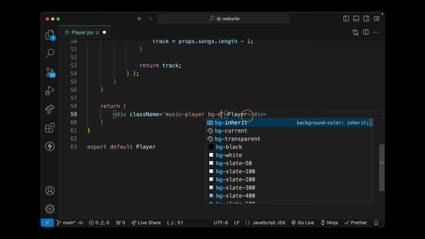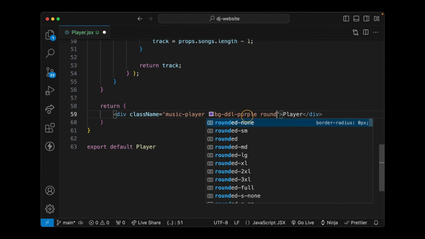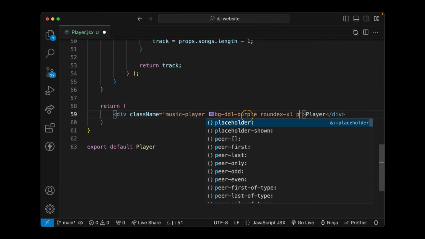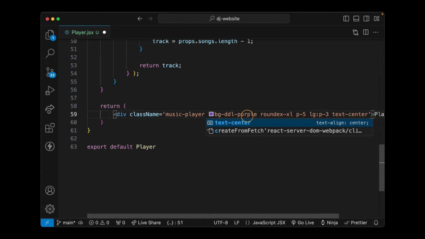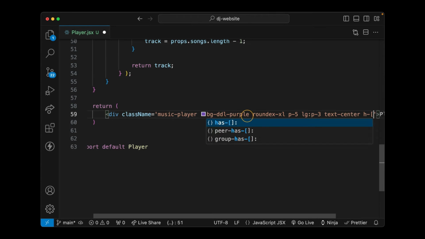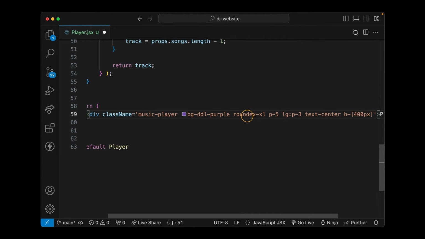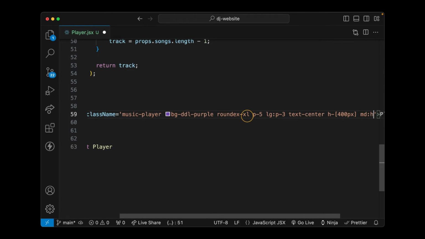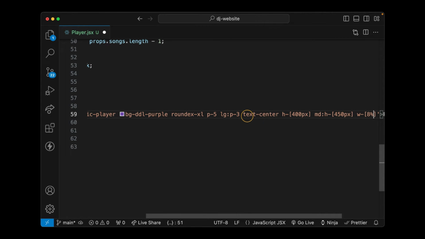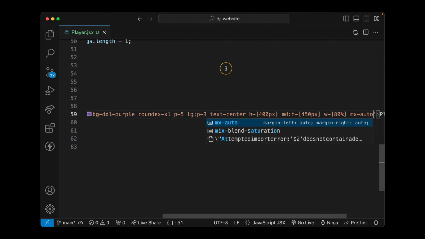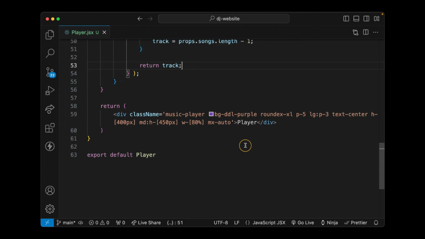Now let's define a few Tailwind CSS classes. Let's change the background color to our custom purple color. I want to give rounded corners of XL, padding of 5 to all sides. On LG breakpoint onwards, I want the padding to be reduced to 3. I want the text to be in the center. I want the height to be defined to custom 400 pixels, but on MD I want the height to be increased to 450 pixels, and the width should be always 80% of the room available, not 8 but 80. And because of that, we want to center align things in the middle, so mx-auto. Let me just change this view to word wrap so you see all the classes I used.